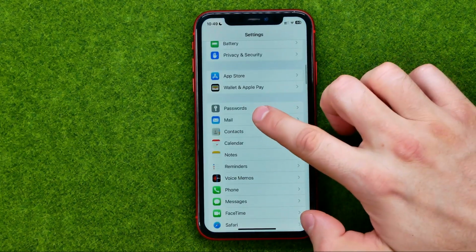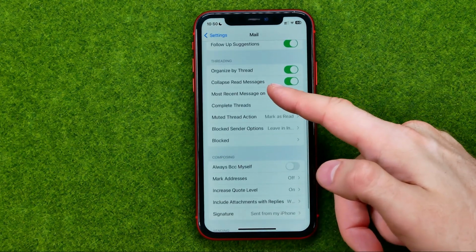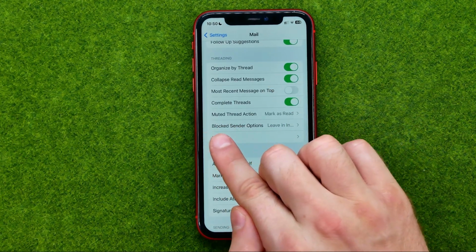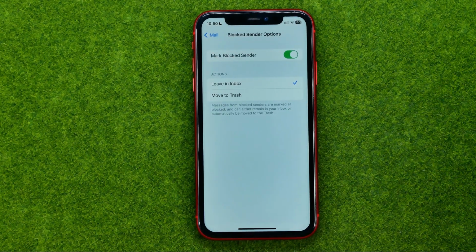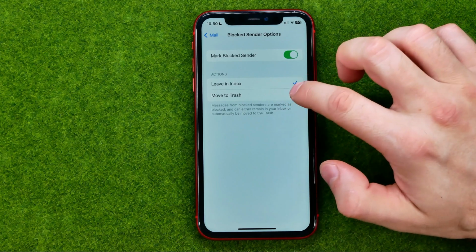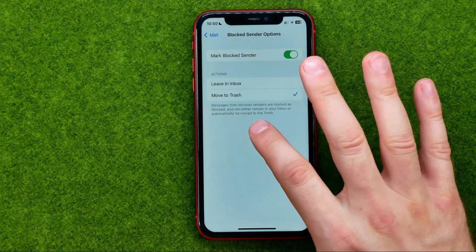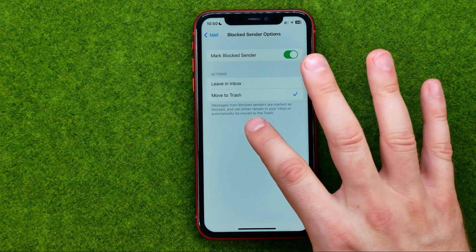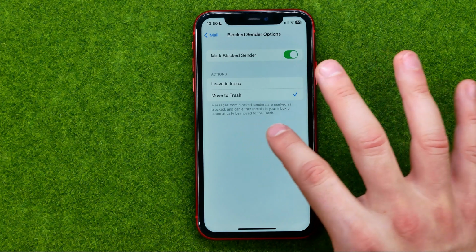then Mail, and then Blocked Sender Options. Right here, we need to switch it to Move to Trash. And from now on, messages from blocked senders can either remain in your inbox or automatically be moved to the trash.